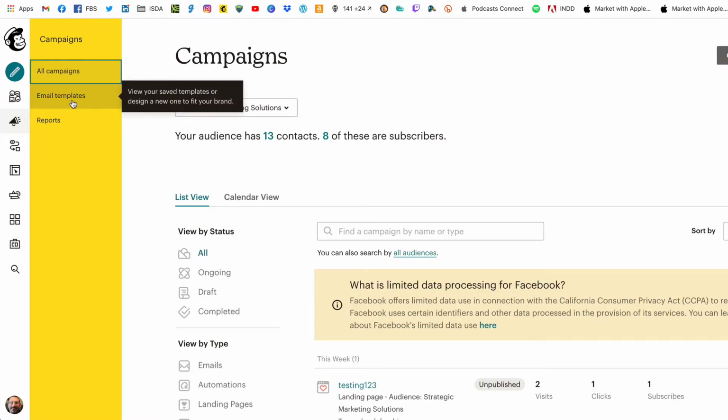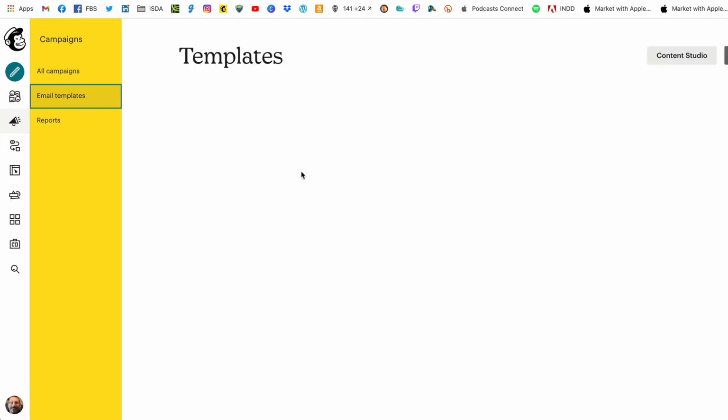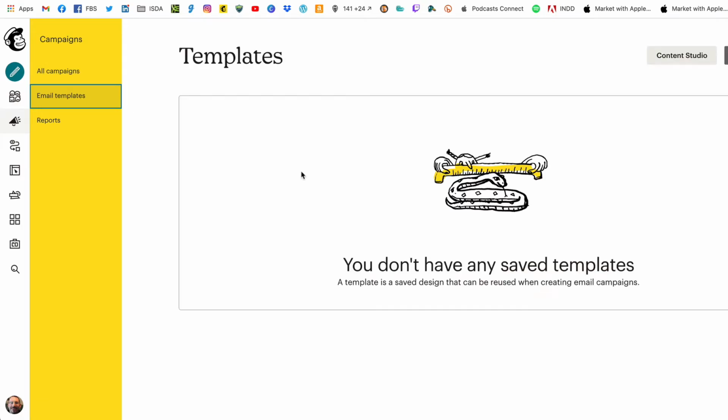So after all campaigns, we have email templates. This is where you'd set up all of your templates. I don't have any right now, but that's where you can set them up. And then we have reports.